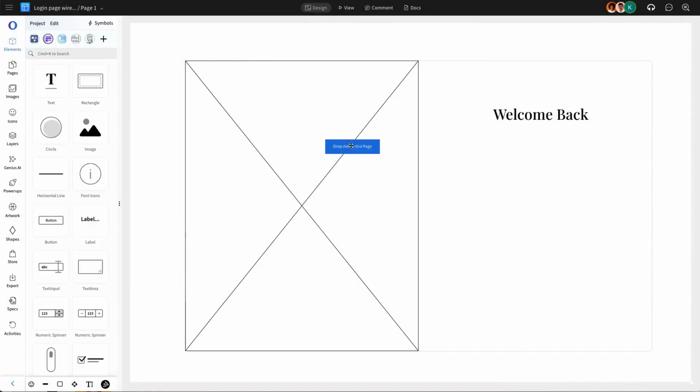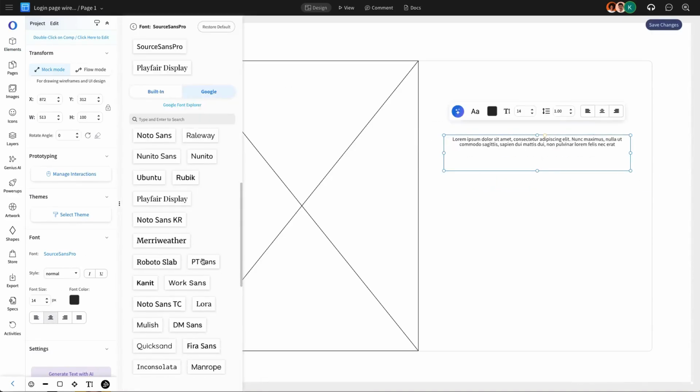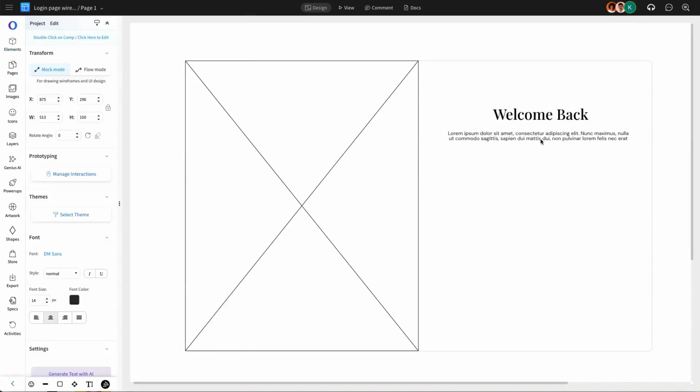To improve clarity, we'll include a short description under the heading. This will provide a quick guide on how to log in and ensure the experience is smooth.